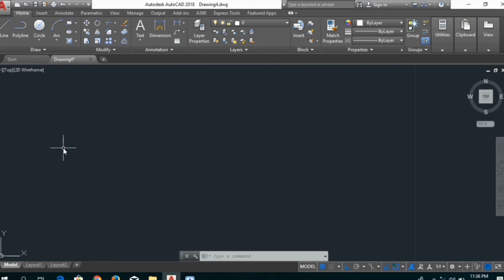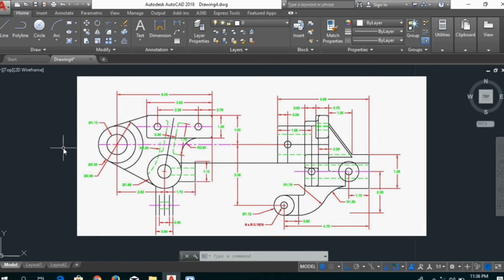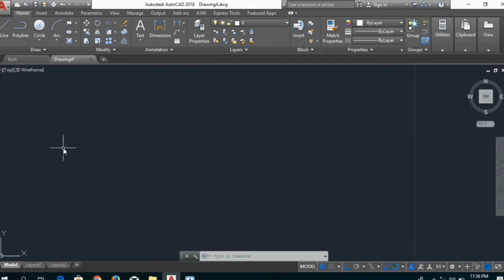For today's vlog, I'm going to do the third activity in CAD, which is this one, our target figure. So, let's proceed. But before we start doing the target figure, let us set up first the layer properties and the dimension style.